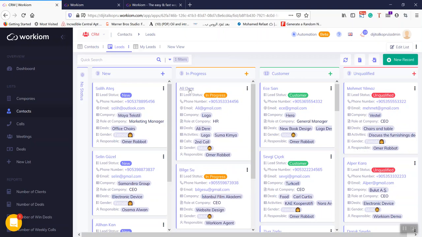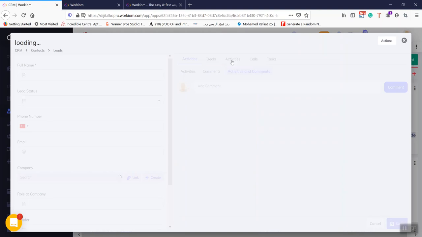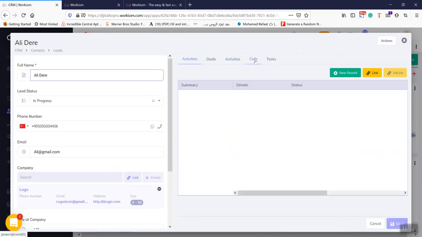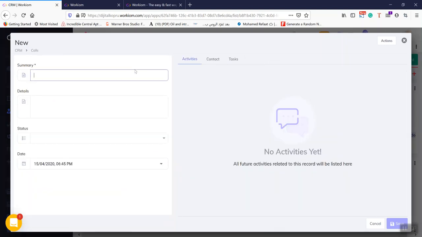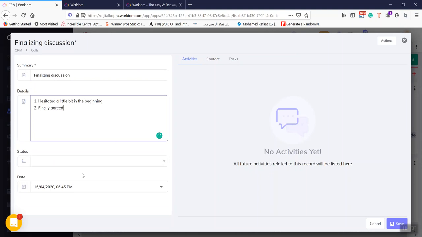And the first thing I'm going to do is I'm going to log a phone call that I supposedly just have with him. So I'm going to click on the name, go to the call, and then add a new summary. So in this case, finalizing discussion, and this is some details. The status could be any of the three: planned, missed, or done. In this case, is done.